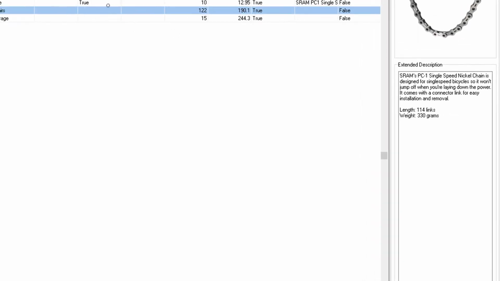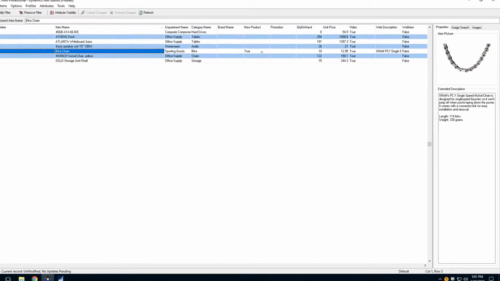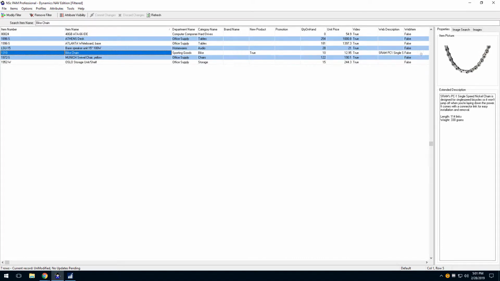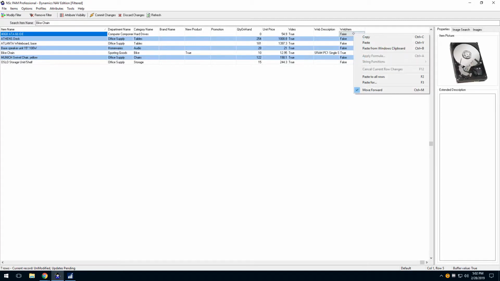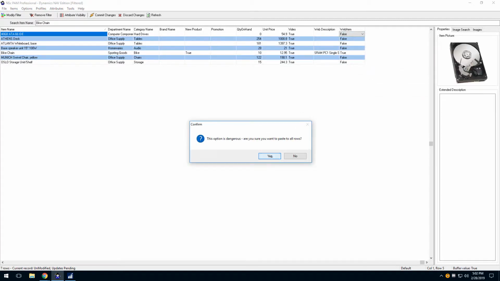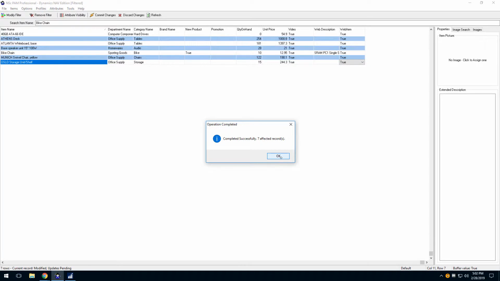Okay, let's keep moving. Web item is the attribute which makes items appear online. To make this item available on the web store, set web item equals true. Pam can also let you make changes to multiple items at once, another time saver. As you can see, these other items are web item equals false. Let's click copy on a true and then paste to all rows. And voila! All of these items are available for sale online. And now we'll commit changes, which is like save in Pam.